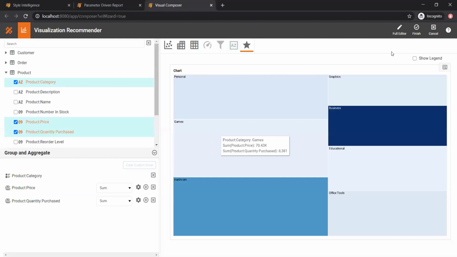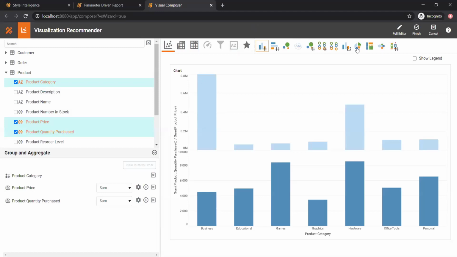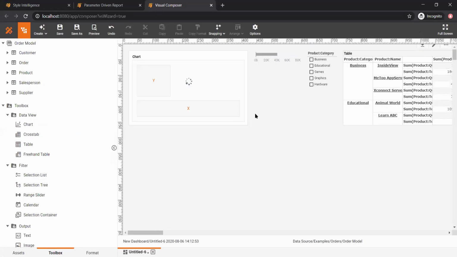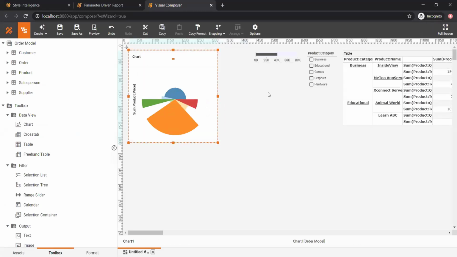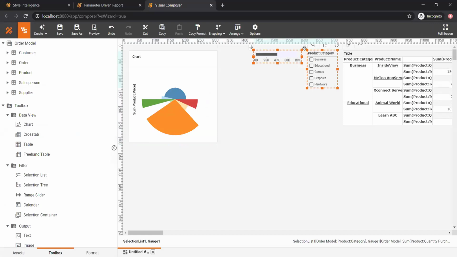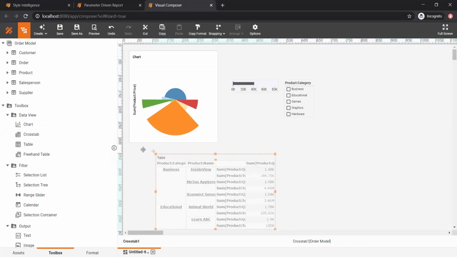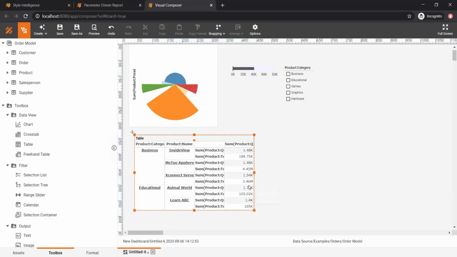However, if I were to enter in to make changes to my chart, to make changes to my table, because I left it in the visualization recommender versus full editor, I am able to now make changes that I want to make to this chart, maybe I've changed my mind, and now I can go in and start to size my components and maybe adjust the layout as I prefer for my dashboard as I'm designing.